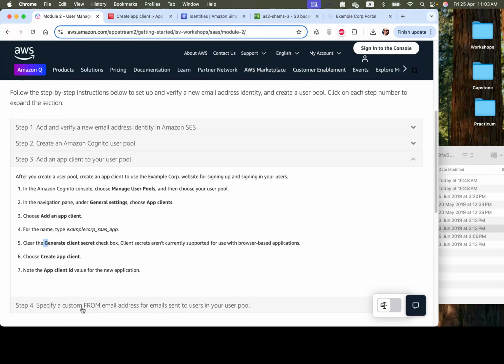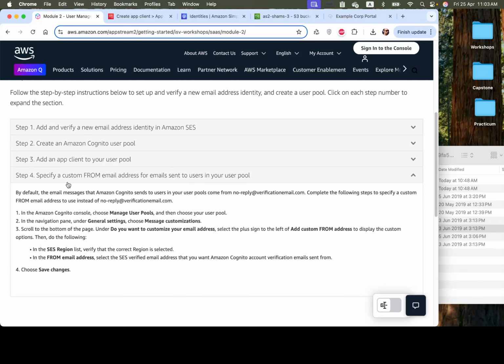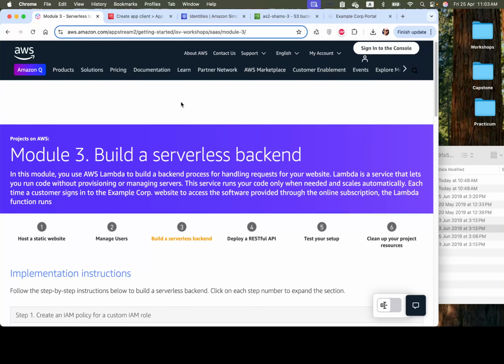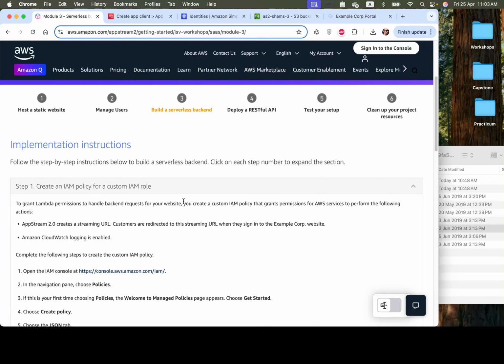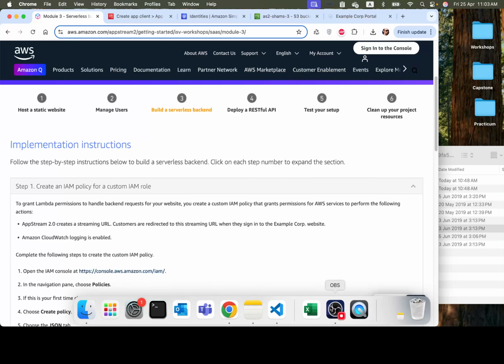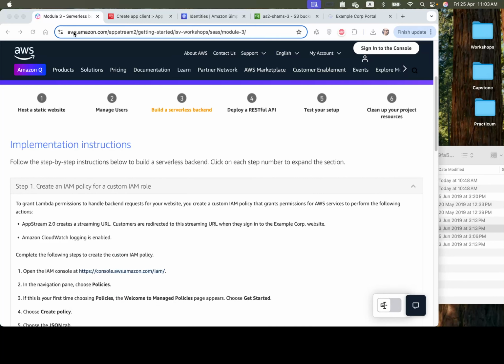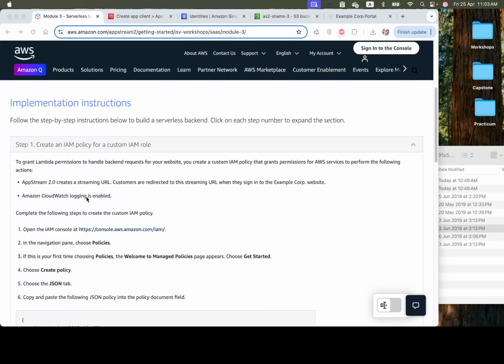You can skip step 4. It's about to customize the from email address. We don't need that. You can skip it. It's not important. Let's move on quickly to module 3. Build a serverless backend. So here you go. Now that we have set up our front end, we are going to set up our back end. All right. So let's go ahead with the steps here.